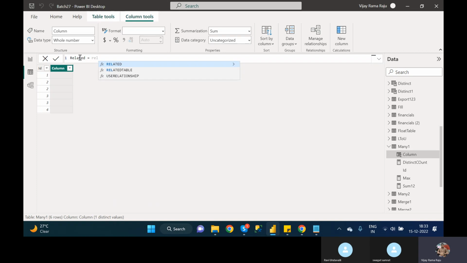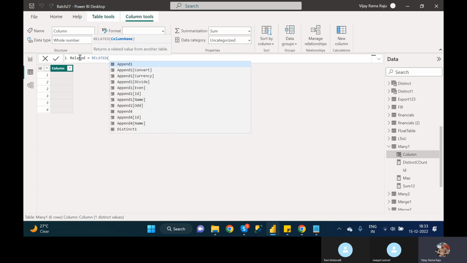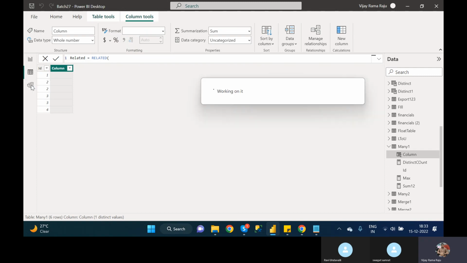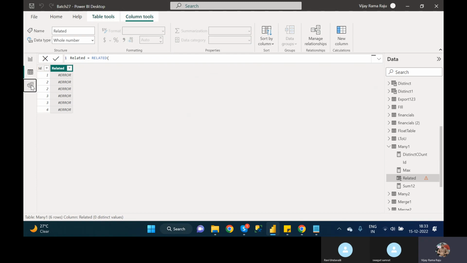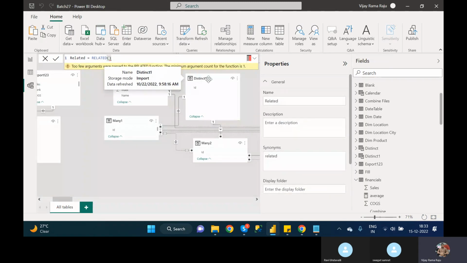Now in a new column only we can apply it, right? In a new column only we can apply the related function, not in a new measure. See, whatever column we need to mention, that column name you have to call here. What is that column? What I want to do is take the column from the distinct one data set and get it into the many one data set. I want to get this ID column into the many one data set.